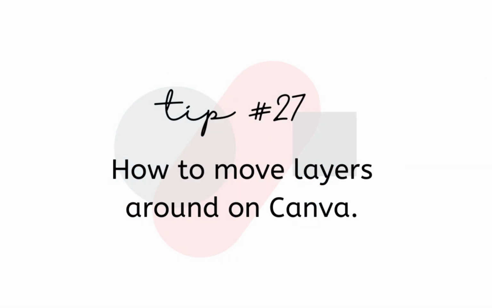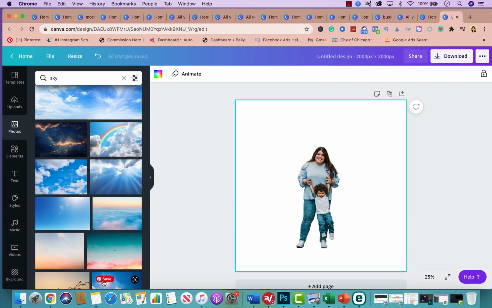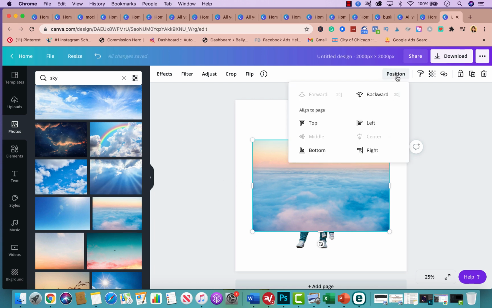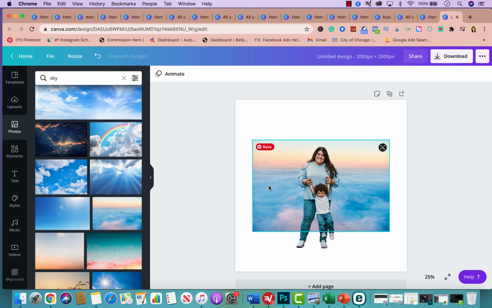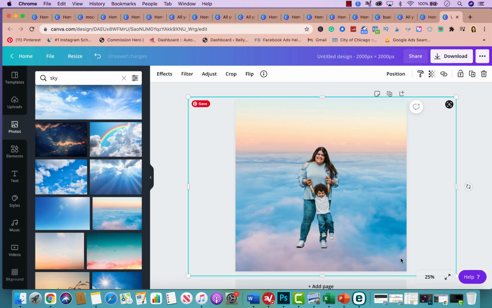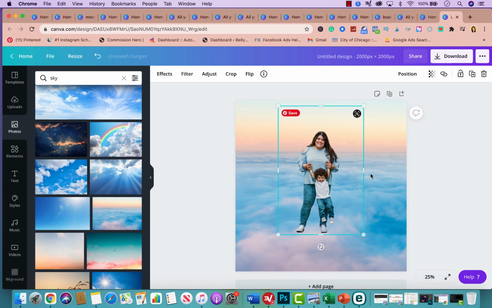Tip number 27 is how to move layers around on Canva. So let's say I wanted to do a fun picture with me and my son, and I wanted to put like a background of a sky. Because this is the first photo that I put, automatically when I add this photo, it's going to be right on top of the first layer. So if I want this photo to go behind me, all I need to click on is position, and then all I need to click on is backwards, and it automatically puts it behind me. And then all I have to do is click on that layer, play around with it, obviously, straighten it out, and then I could put myself like, let's say right there, and that's how you move layers around on Canva.